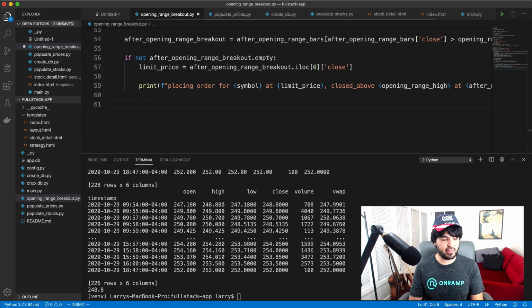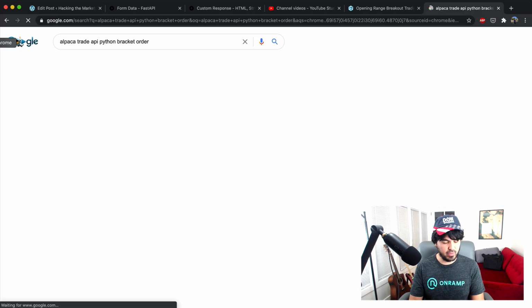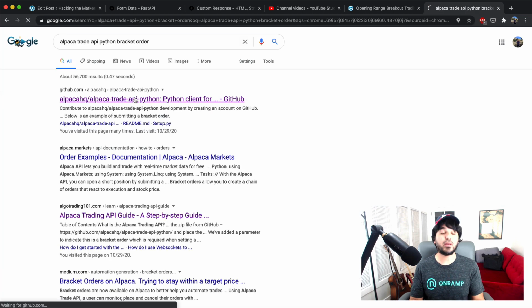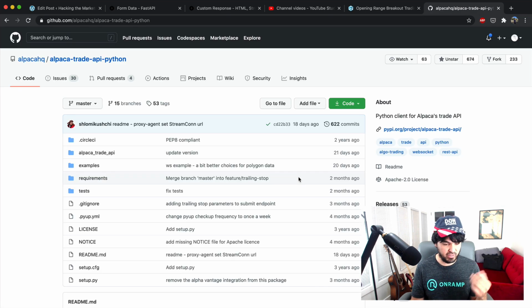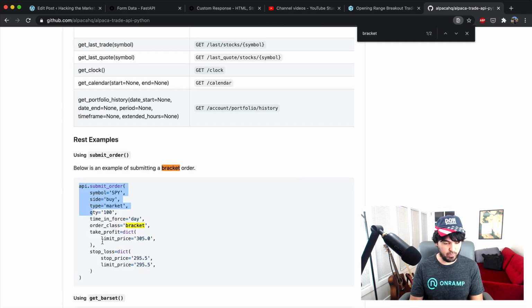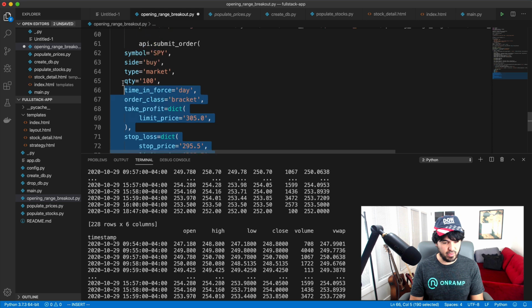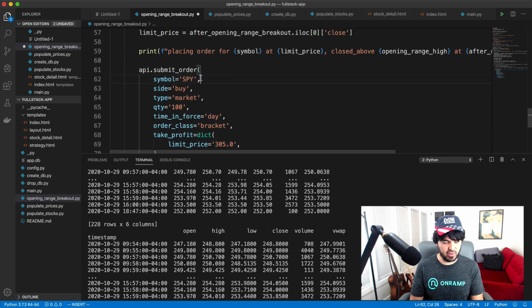So Alpaca has a submit order function. And so if we look at the Alpaca Trade API Python and bracket order, we're going to do a bracket order. I have a video on this in case you don't know that concept, but here's an example of submitting a bracket order that I'm going to copy from their GitHub so I don't have to write it again. And so here it is.